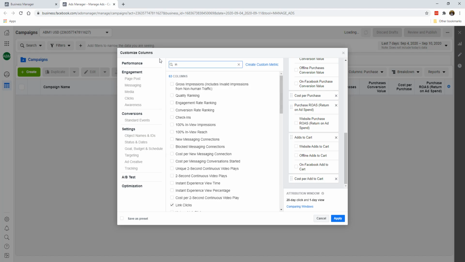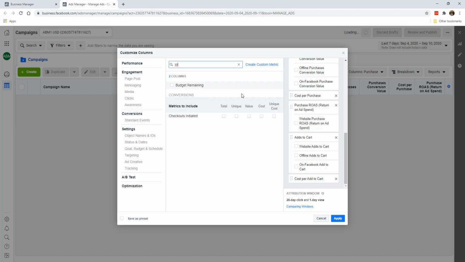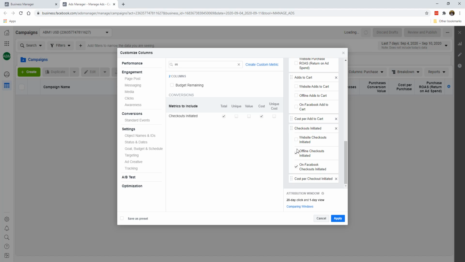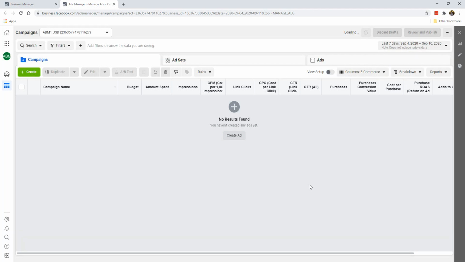Some people might even use a different term called initiate checkout, or IC. Checkouts initiated could be another term that you're using as well, but this depends on the platform that you are using. With that said, you can put add to cart here and click on save as preset, and I'm just going to call it e-commerce. These are some of the metrics that you will normally be looking at when you're tracking purchase conversion value, or if you're running e-commerce, you will want to add on the add to cart. So you can have a look at how many people are adding to cart, how many people are actually making the final purchases. You'll be able to track and decide from there.